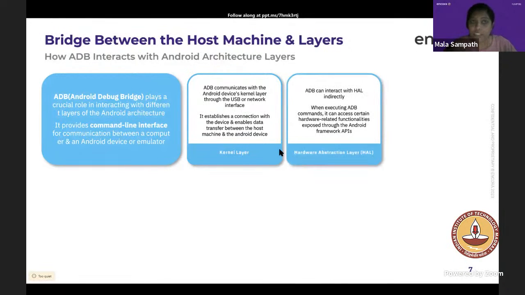And the above layer is the hardware abstraction layer. So for any API interactions or hardware related functionalities, when we provide any commands, it interacts with the HAL, that is, the hardware abstraction layer, and provides us any hardware related details from this layer.